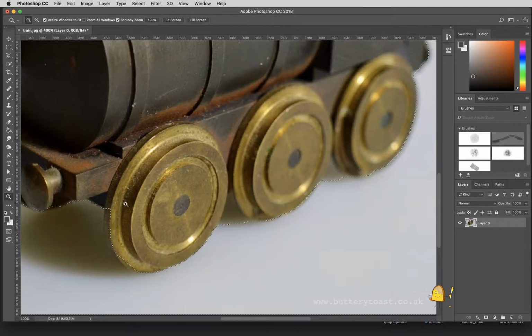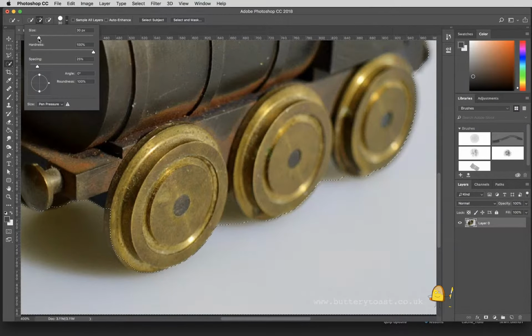So we can see here there's a little bit of the train that's been selected by the quick select that I actually want to keep, and there's some bits here that haven't been selected that I don't want. To alter this, I'm going to have to alter my quick select tool. So I'll select that again, and then as you can see, I've got quite a large brush size when we're up close like this. So I can alter that by using this button here, and I can change the size.